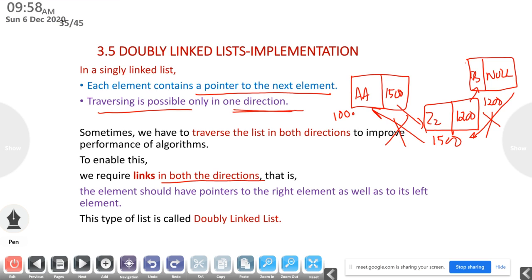That is, the element should point to the right element as well as to its left element. So this type of linked list is called a doubly linked list. Double means two pointers and one data item. I think it's clear. So we require links in both directions. That means the element should point to the right element as well as to the left element. So this type of linked list we call a doubly linked list.